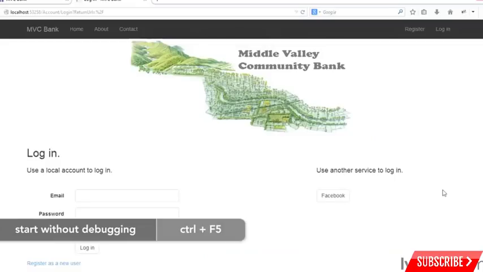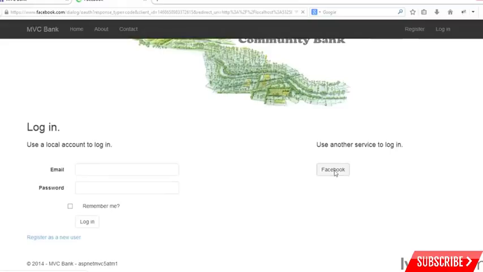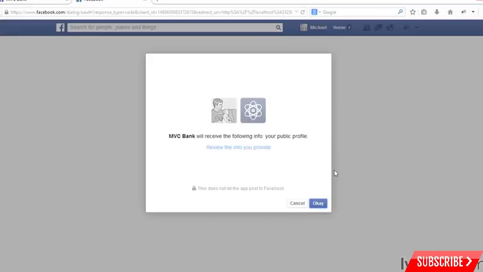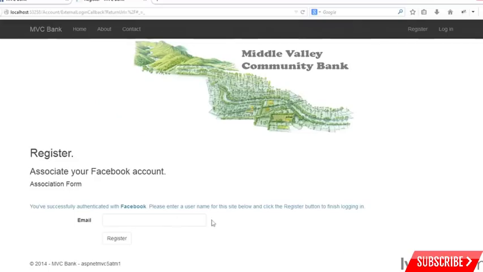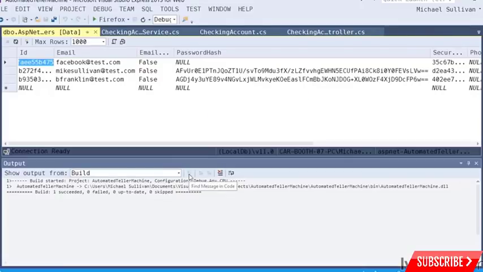Now on the login page on the right, I see a button for Facebook. I happen to be already logged into Facebook, so I'm immediately asked to give the MVC Bank app some permissions. This default project template oftentimes uses username and email interchangeably, so I can set up a username/email for this site. So now I'm logged in through Facebook, and in the database, I have a user that's just like the other users, except we're not storing a password hash.